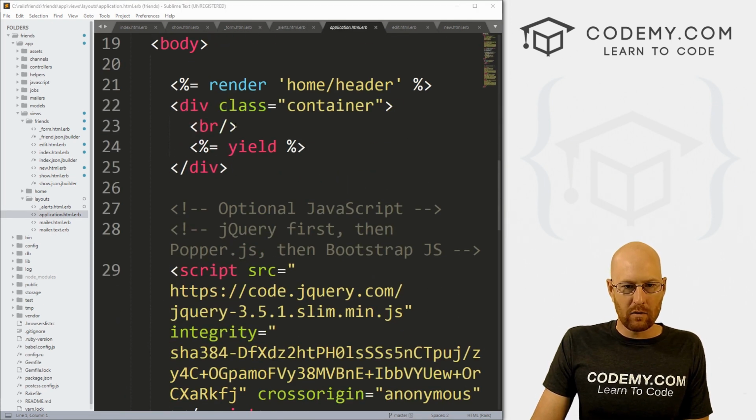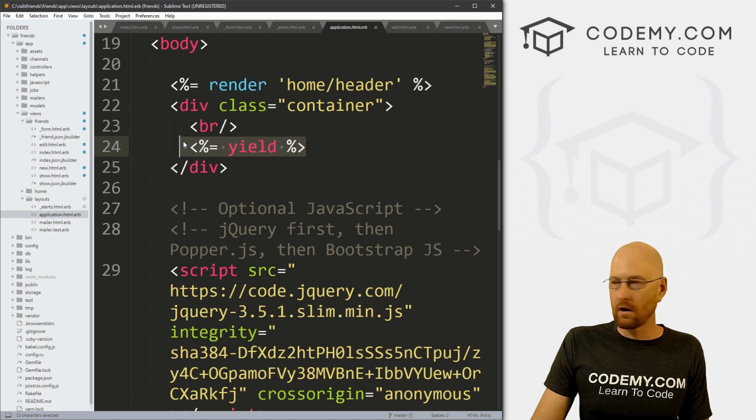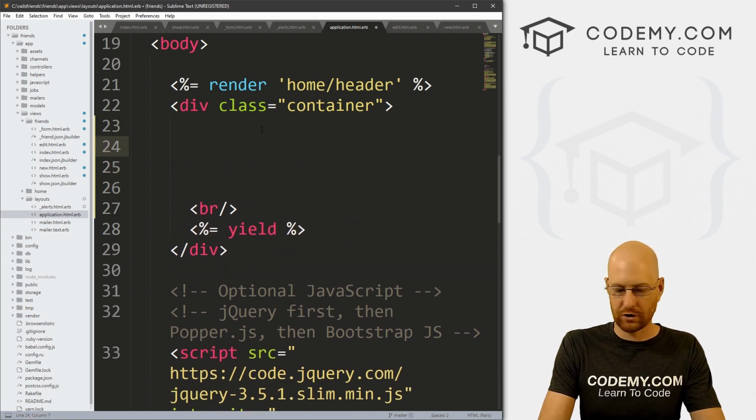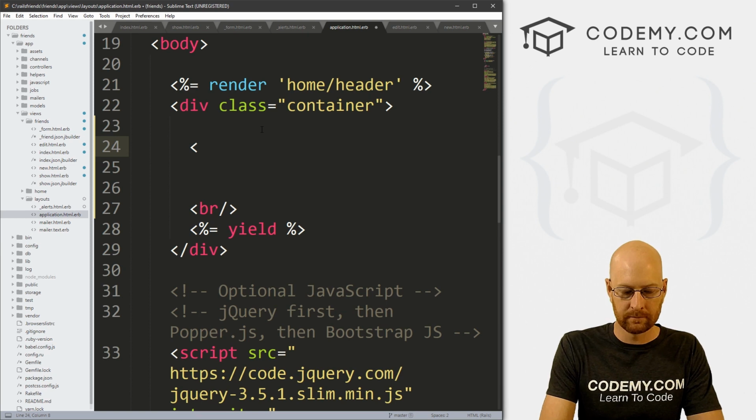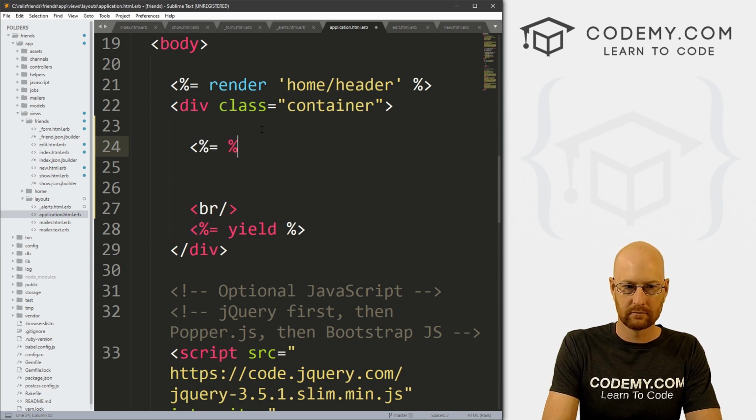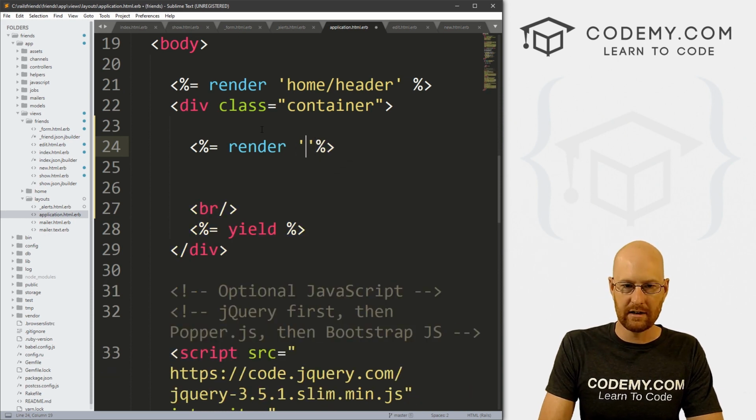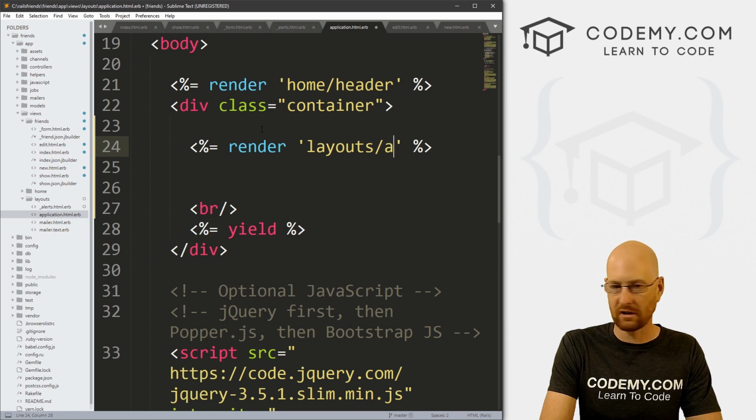And if we come down here, where do we want to put this? Here is where our page is being yielded out, right? So above here, in this container, let's put our partial. To do a partial, we remember, we just go render, and then it's going to be in layouts/alerts.